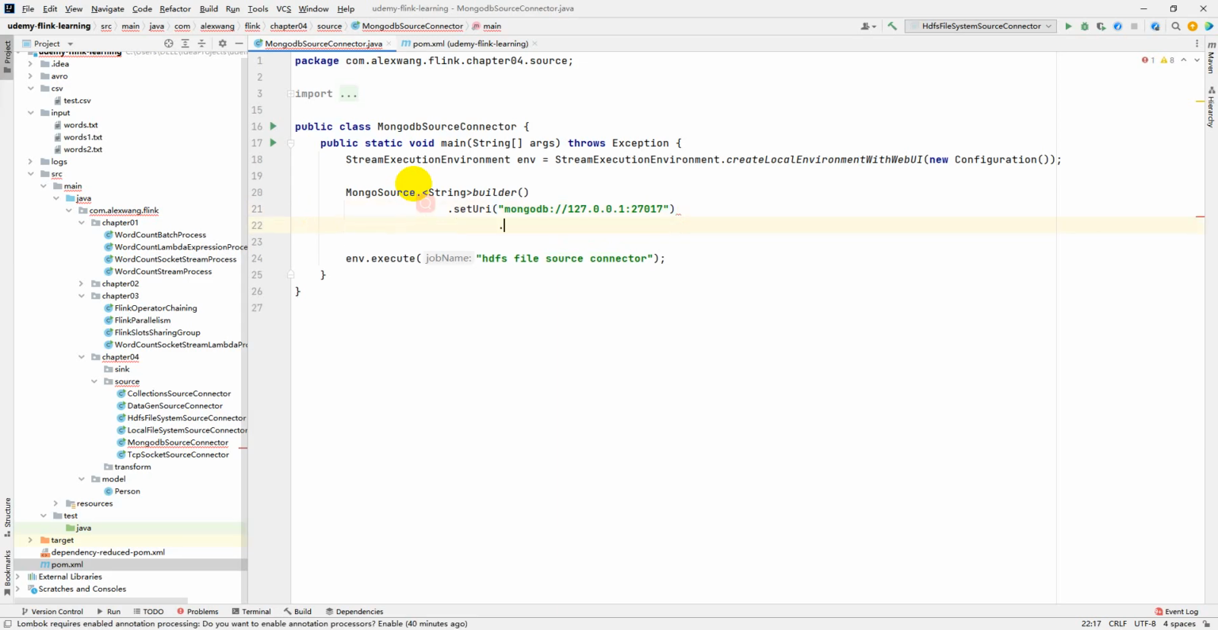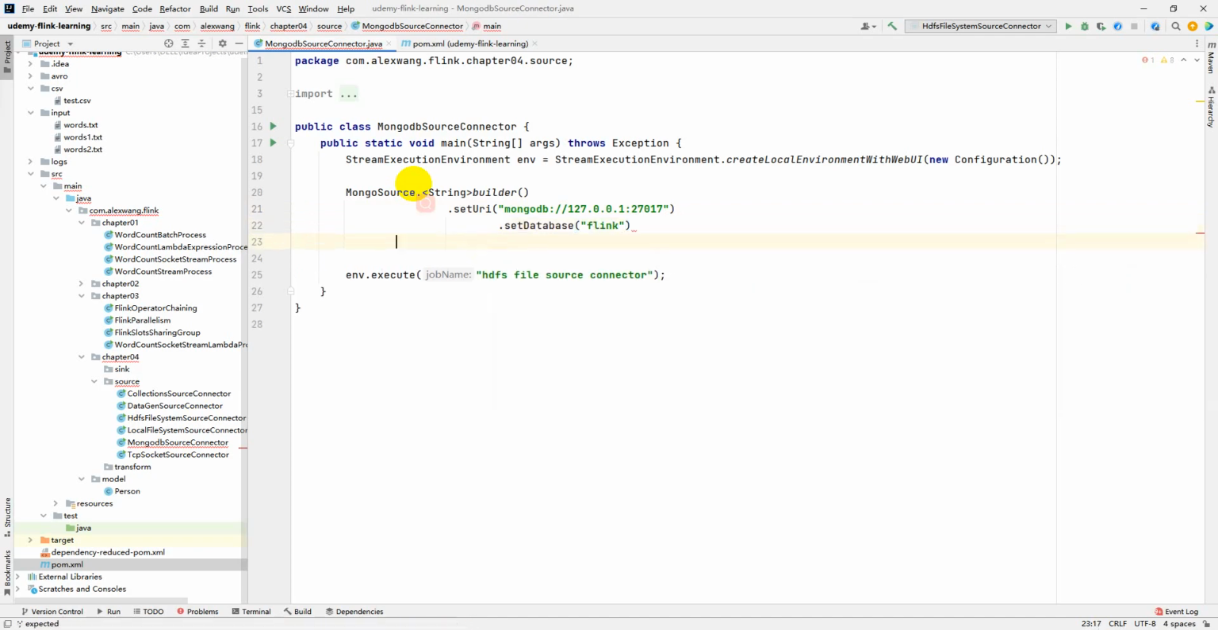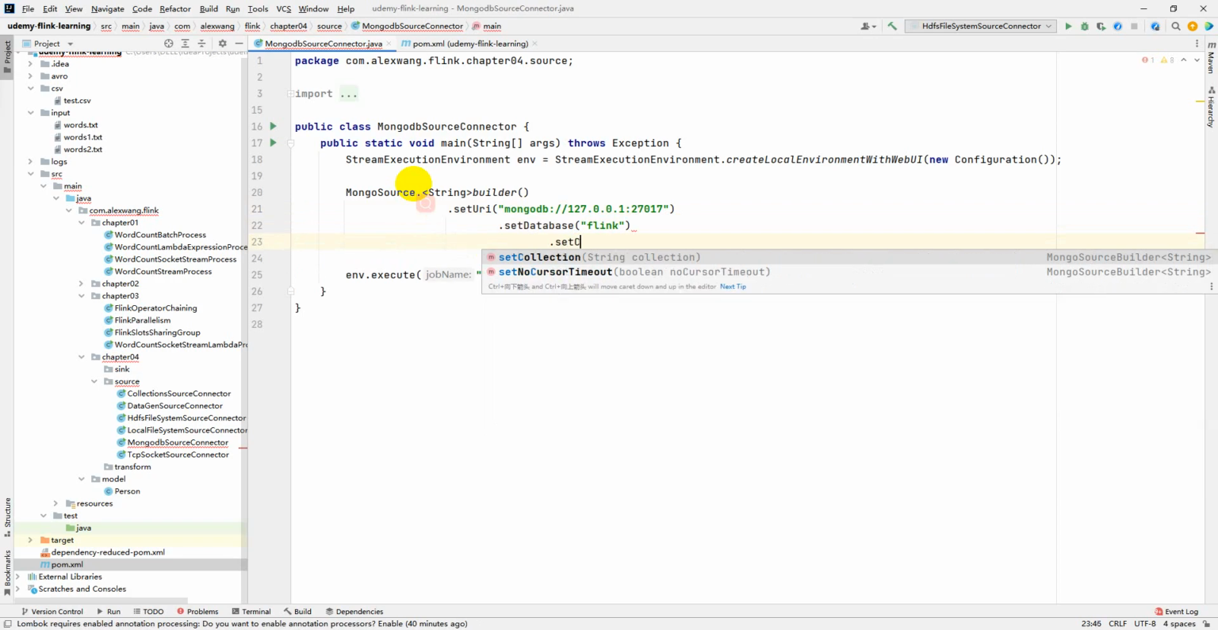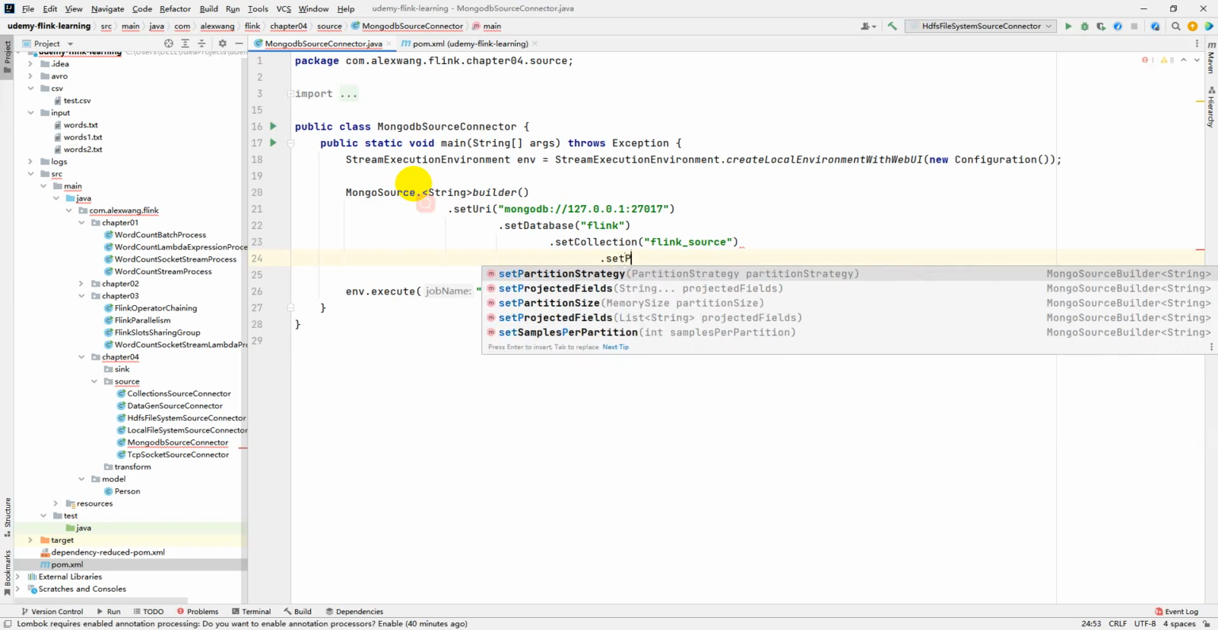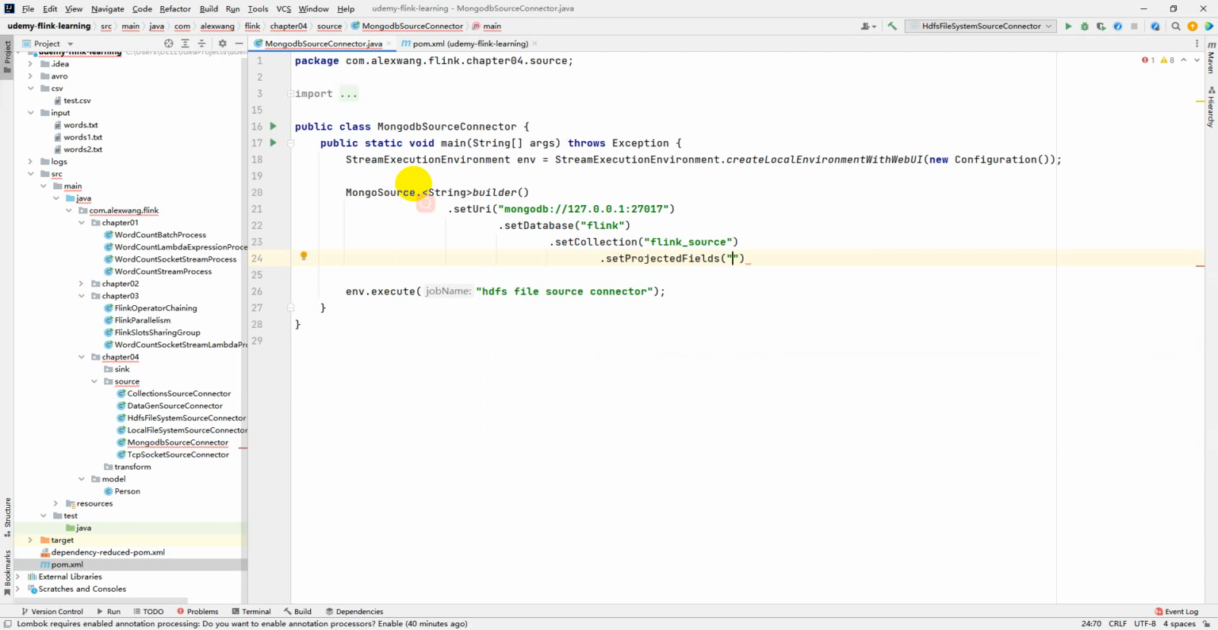Set the database. The name is flink, and specify the collection name flink_source, and specify the projected fields. Suppose we will consume the fields _id, id, name, age and address.